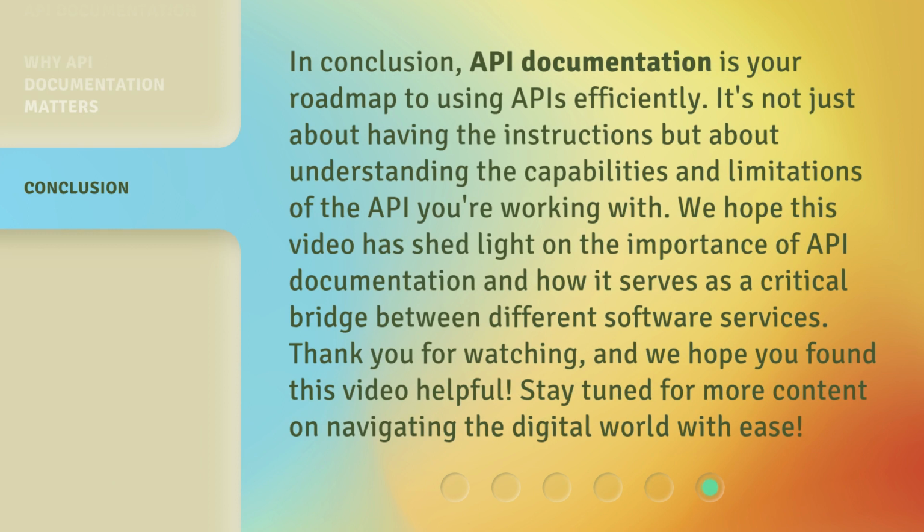In conclusion, API documentation is your roadmap to using APIs efficiently. It's not just about having the instructions but about understanding the capabilities and limitations of the API you're working with. We hope this video has shed light on the importance of API documentation and how it serves as a critical bridge between different software services.